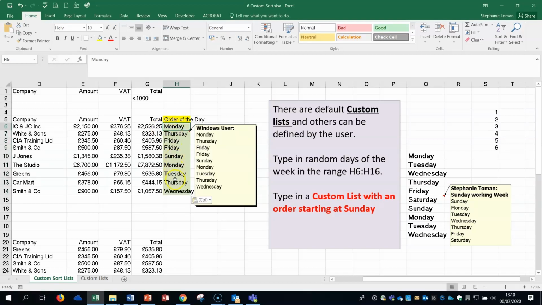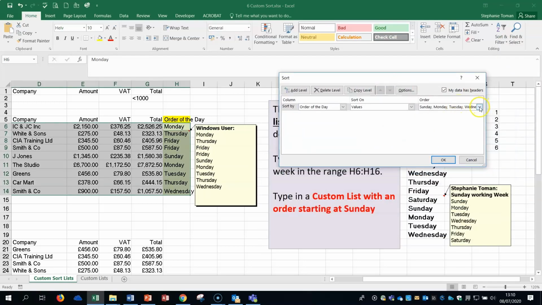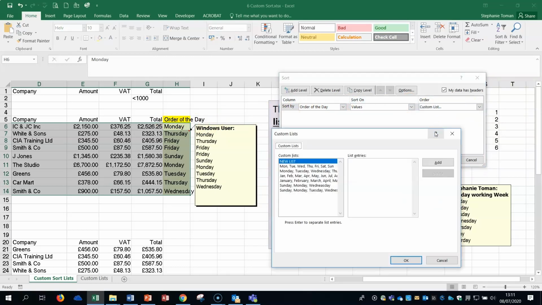So H6 to H14. And you can see it's not in any particular order, and it goes back round again, so not too good. So if we click in there and go to the sort and the custom sort, remember we used the custom sort when we were doing the multiple sorts. This time we're going to drop down here and make sure we've got the right heading that we're dealing with there. And then in here, we're going to go into custom list.